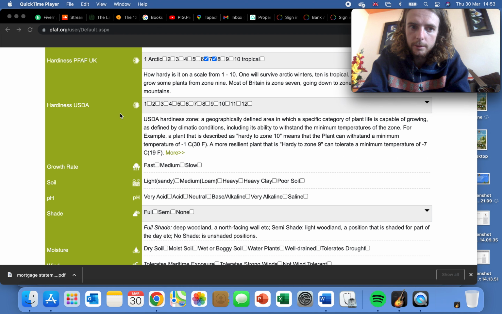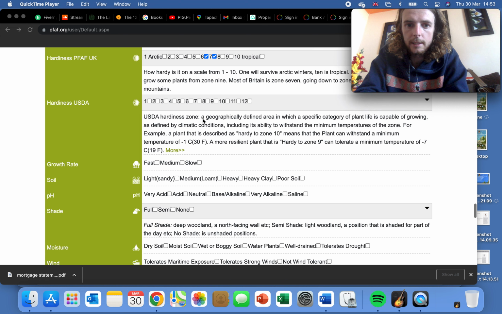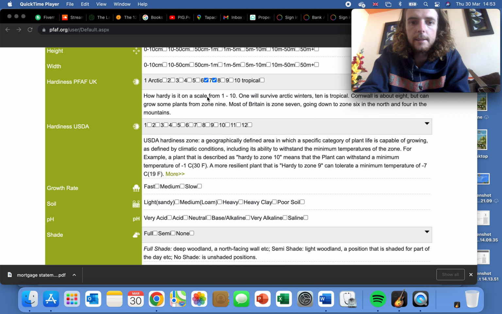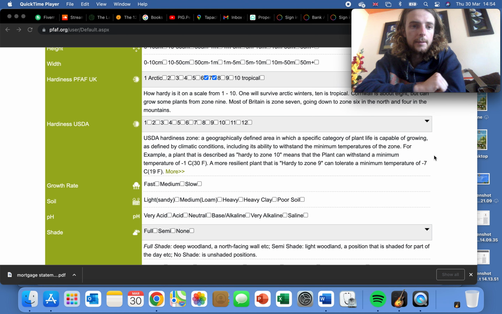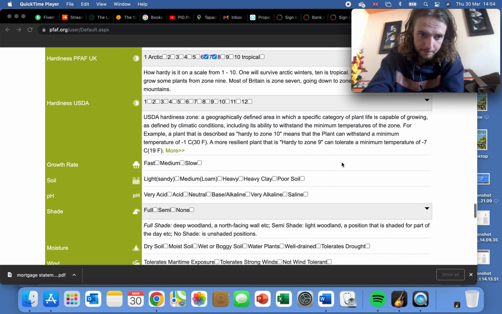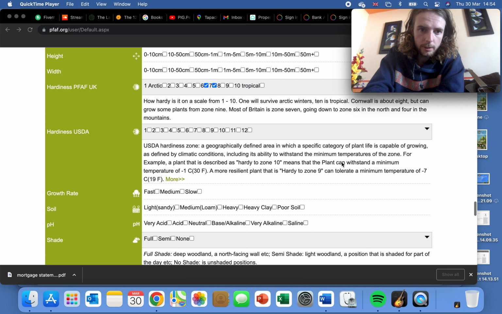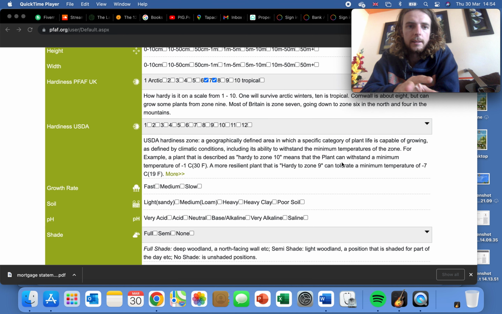Below is the USDA hardiness rating. You don't need to click that if you've already clicked the UK, but obviously for people in this part of the world, the Americas, then you might want to use that as well. If you don't know what that is, basically hardiness rating is zone.